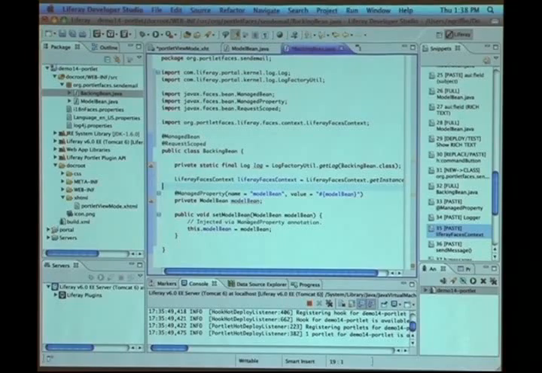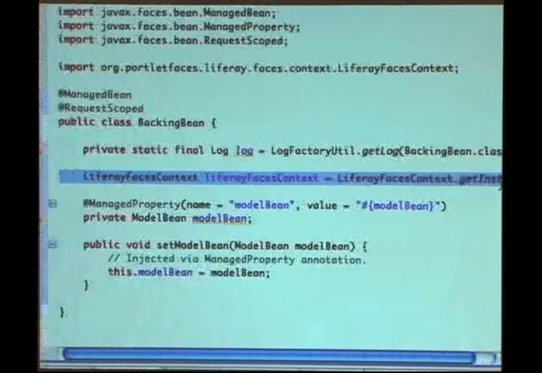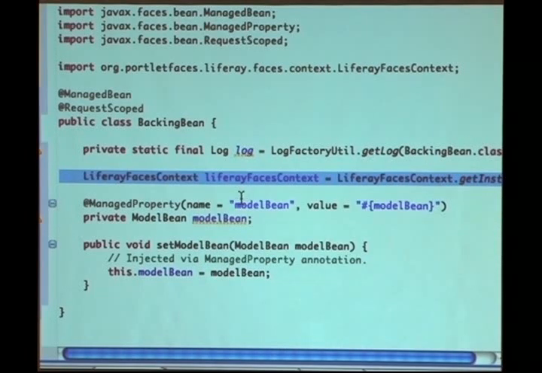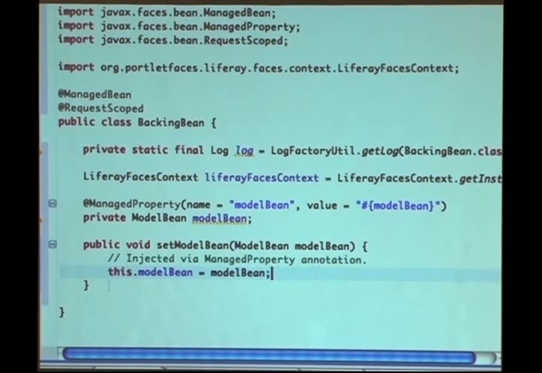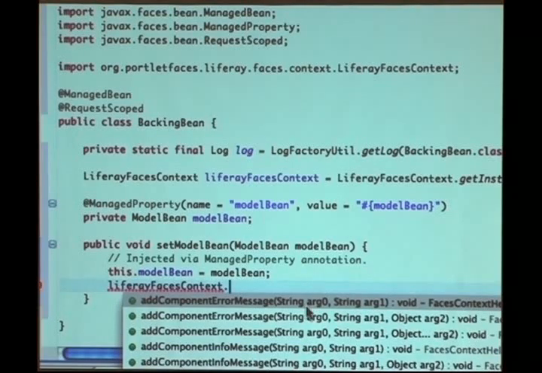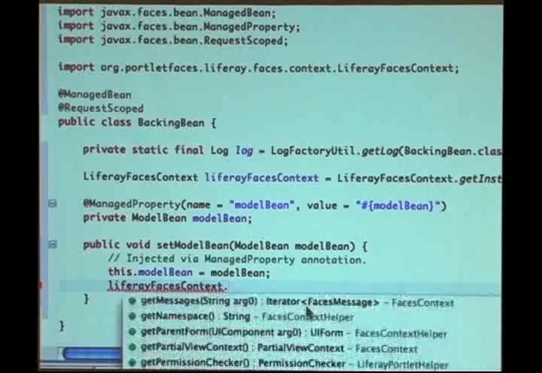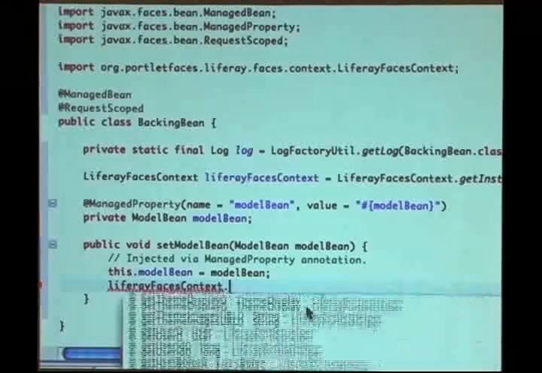The LiferayFacesContext is this line of code right here. This is basically a FacesContext, only a little more so. It's got a bunch of methods on it. Let's just show you some of the things you can do with it. LiferayFacesContext dot. Look at all these methods that are on here, all these things that you can do.